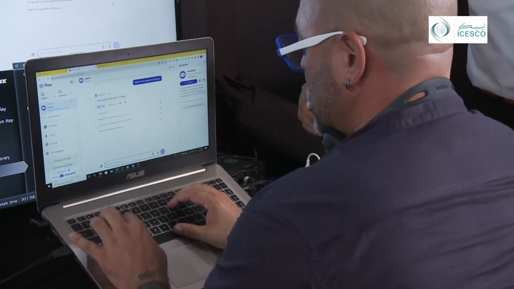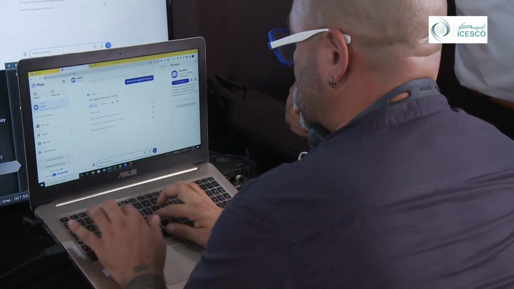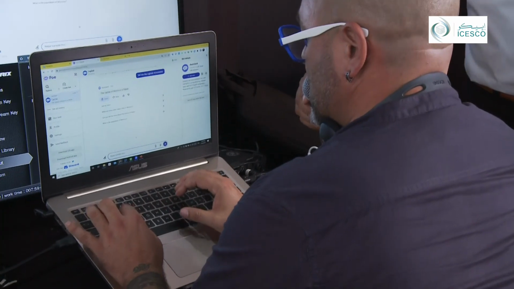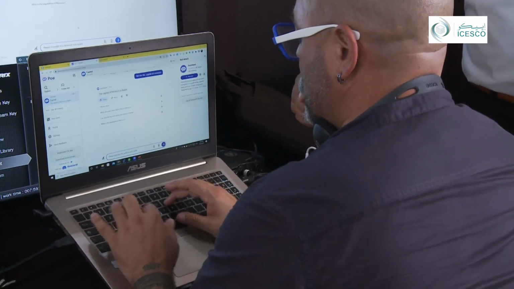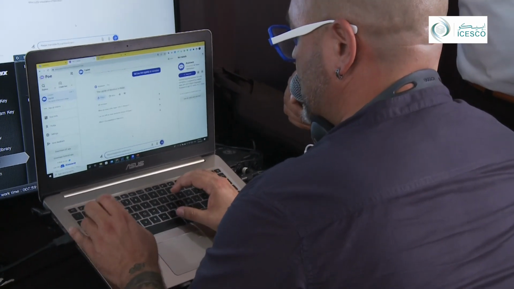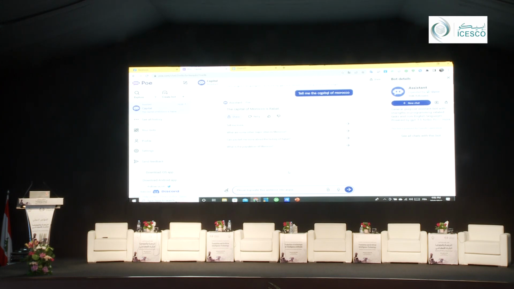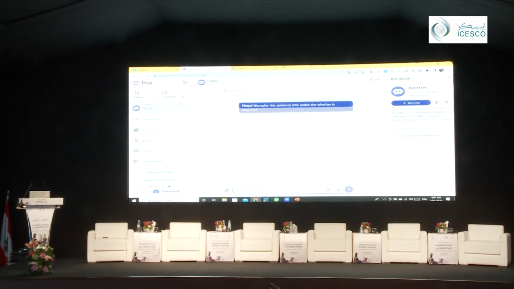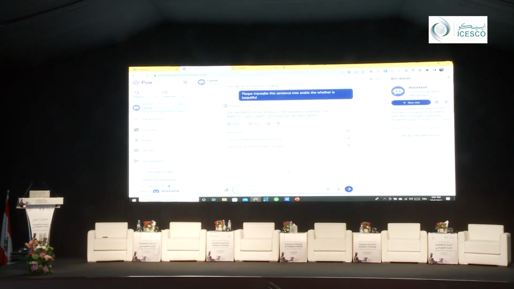Of course, you can do more. You can say, please translate this sentence into Arabic. It will cope with typos as well. The weather is beautiful. Is it correct? Okay, it's correct.